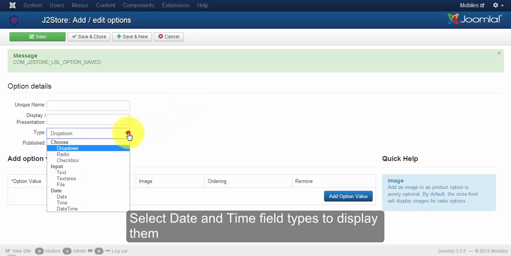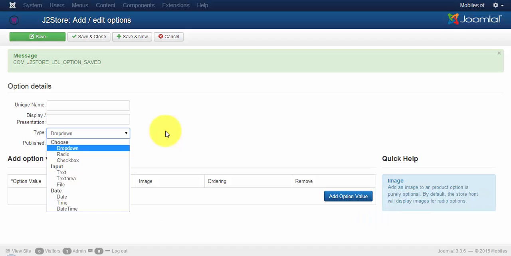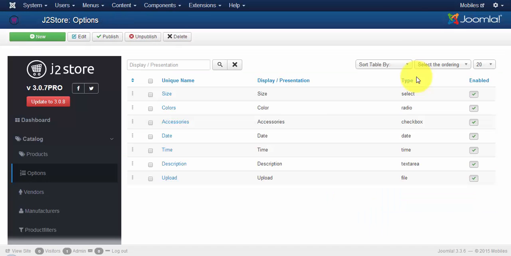Suppose the user wants to enter any description for the product, we can give the field type as input type. Once you're done with the option, inside the dashboard you can see the unique name you have created, the display presentation, and the field type you have selected.